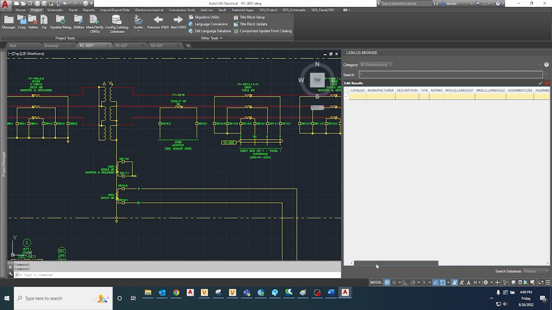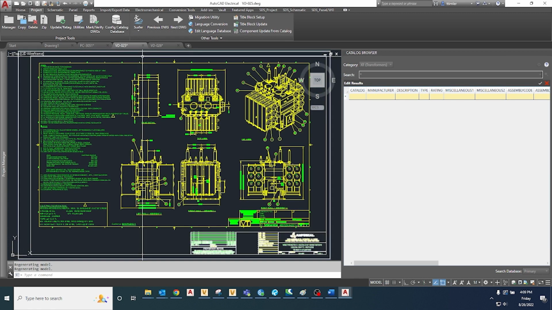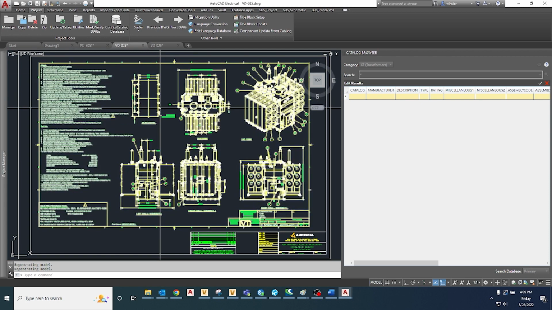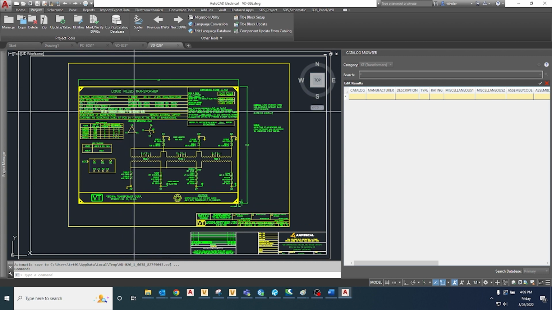Before I type any information into the catalog, the question to ask is, where am I going to get the information? For that, let's go to the vendor drawings. In particular, the nameplate drawing. The nameplate drawing will contain most of the information we'll need to fill out the majority of the catalog information.